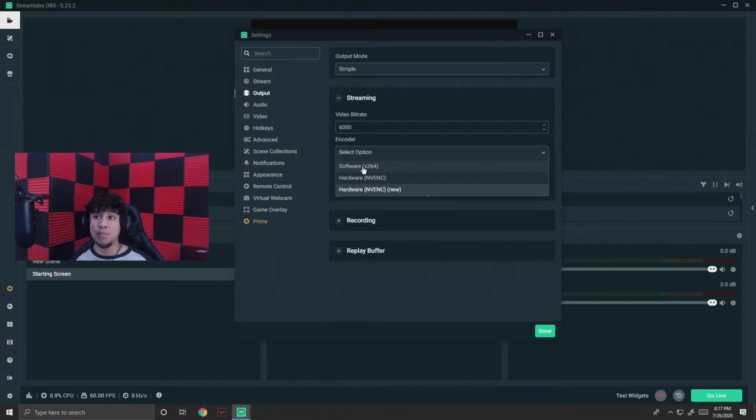Let's say that you have a CPU that's decent and you could handle gaming, but you can't handle gaming and streaming at the same time. Well, you're gonna need to stream from your graphics card. So with this being said, do you have a 20 series graphics card? Do you have a 2060? Do you have a 2070? Do you have a 2080? Do you have a 1650? Do you have a 1080? What do you have?